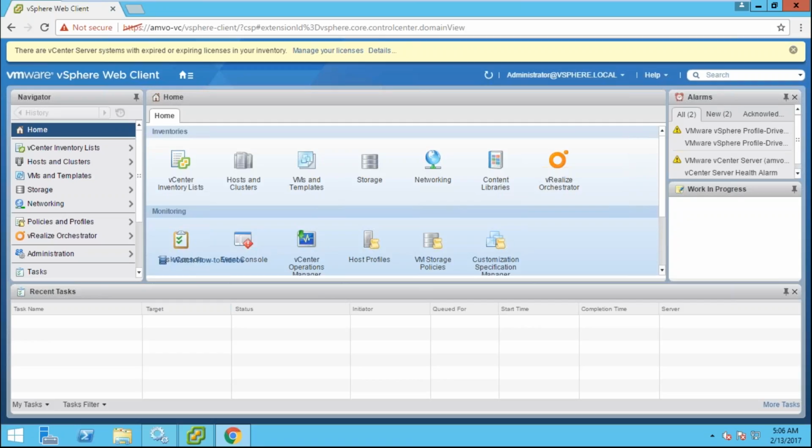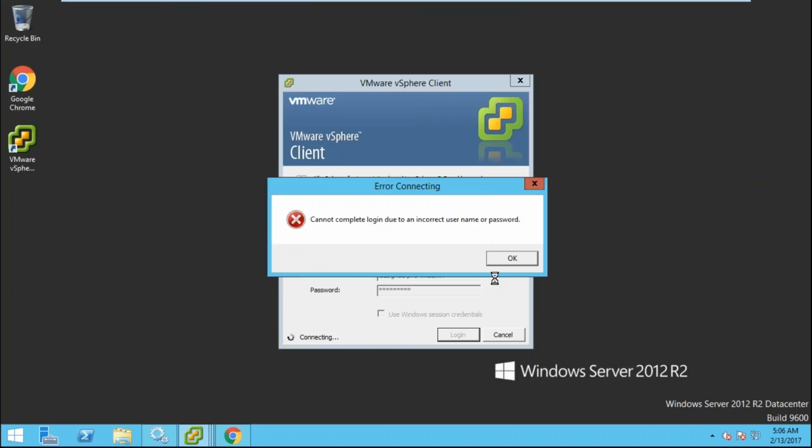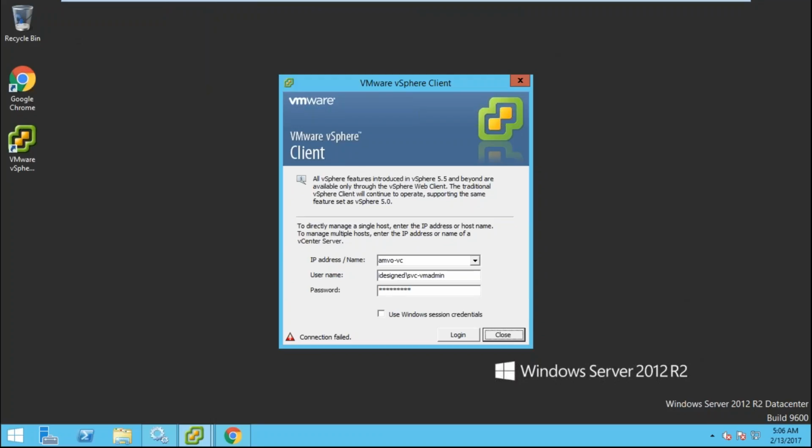Here also, the company domain that we have is idesigned.com. For example, we have a service account, idesigned slash svc vmadmin. With this particular username and password, let me check if I am able to log in. I will not be able to log into the server. You see, it cannot complete due to an incorrect name and password. I enter svc vmadmin, and of course I give the right password.